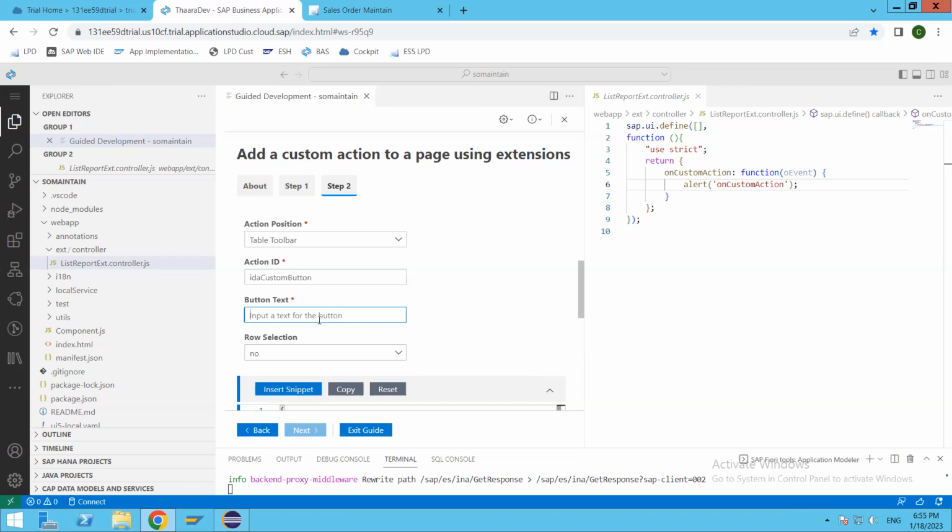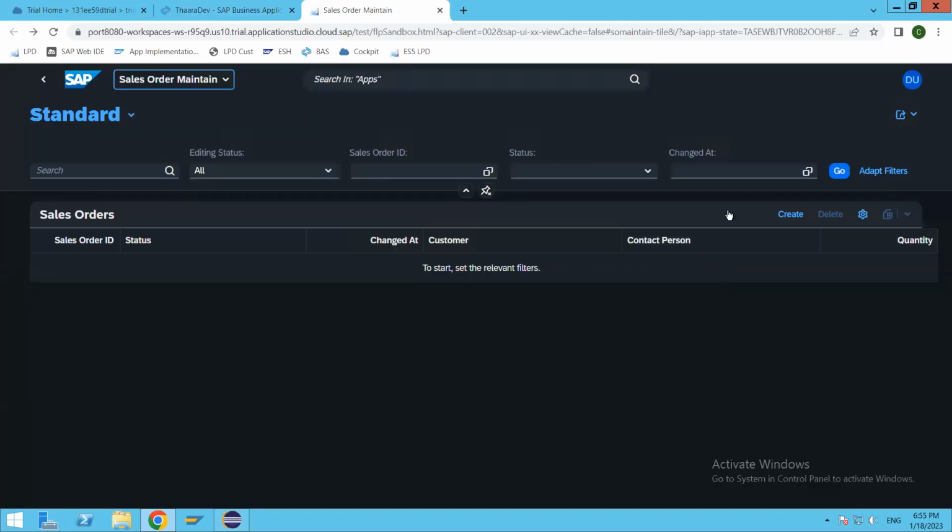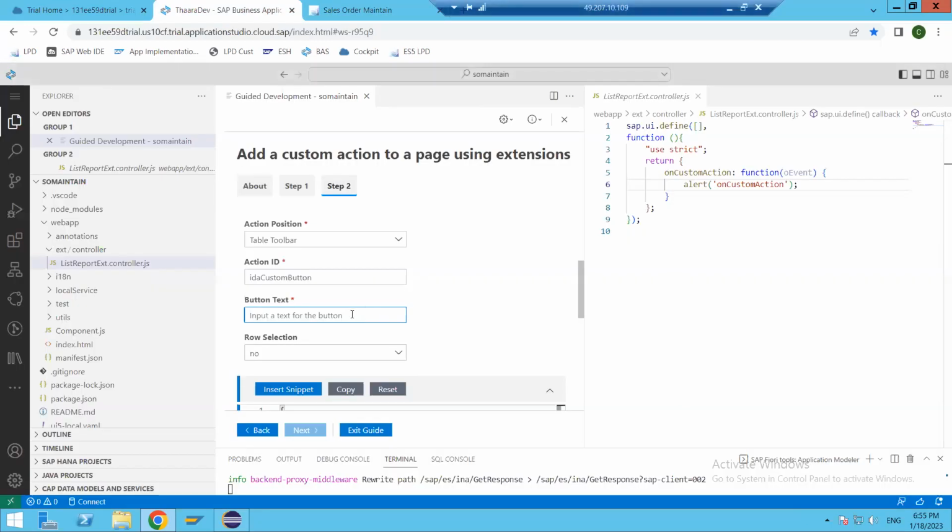And this is the button text, how you want to display your text. What is the text you want to display? So right now here, create is the text displayed on this button. What is the text that you want to display on your button? So in this case, I would say custom button.